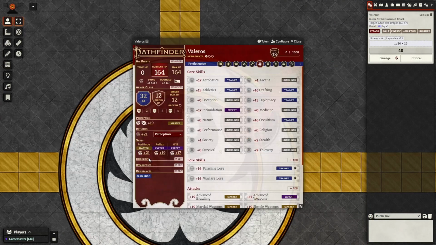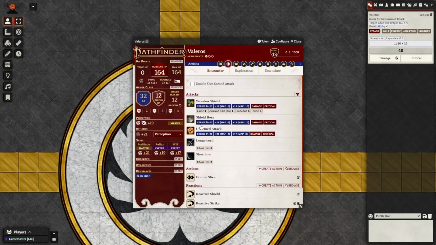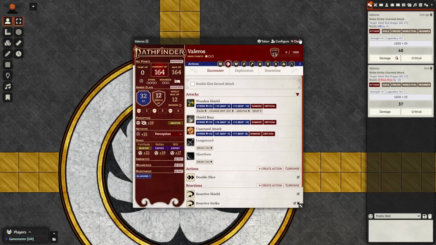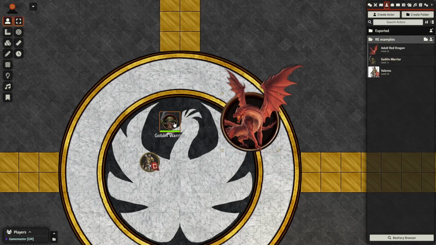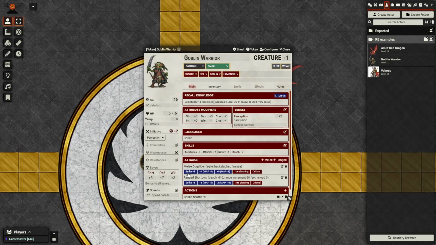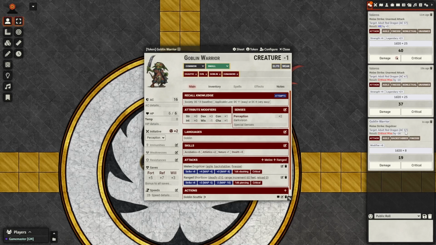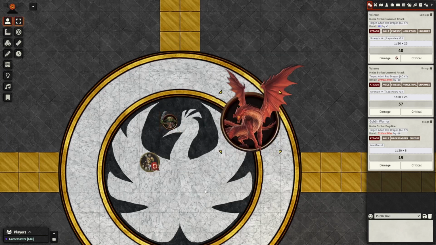So now Valeros is going to swing again, and look at that. Before, our dragon's AC was 37. Now our dragon's AC is 47. But if I call out my Goblin Warrior, level -1, he's never going to hit that dragon. But the dragon doesn't get that AC bonus against the Goblin Warrior. So that's how the role inspector works. That's the very basics of getting selectors and role options and how we can use them.